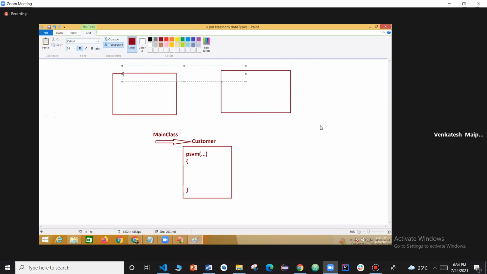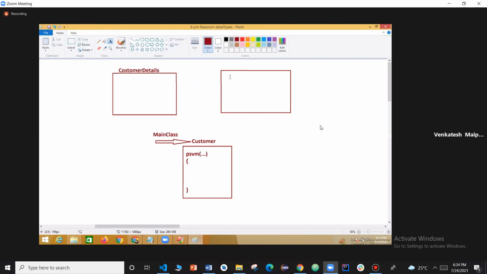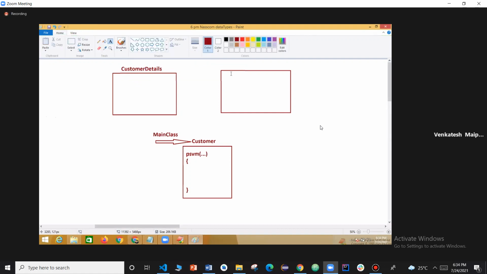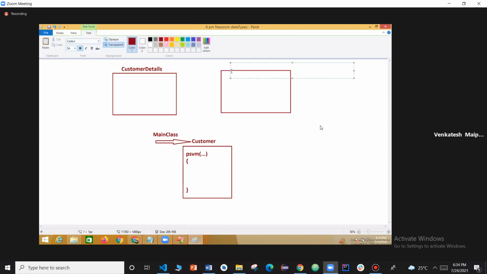This subclass name is nothing but customer details. I'm taking one subclass, customer details, and this is one class anyway. I'll take one more class as customer address. I will take it.